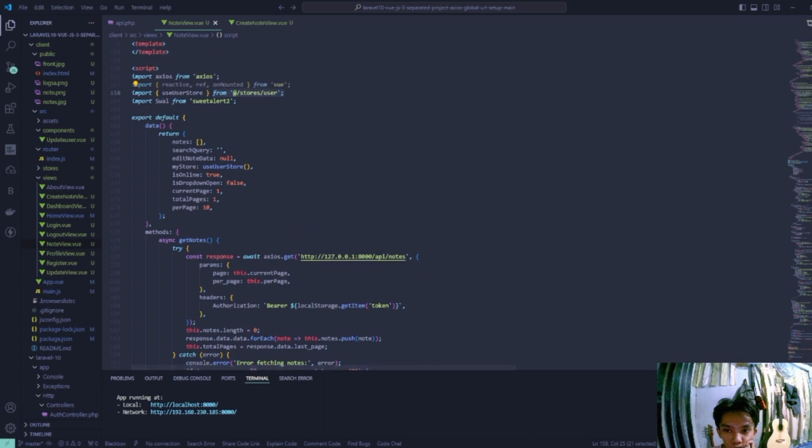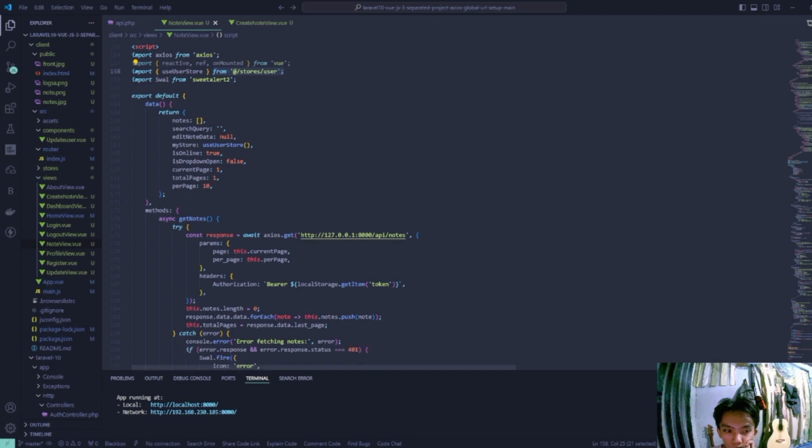So in the export default, data defines the component's reactive state. So nodes is an array to hold nodes fetched from the server, search query, edit node data, my store, is dropdown open, current page, and onUnmounted.